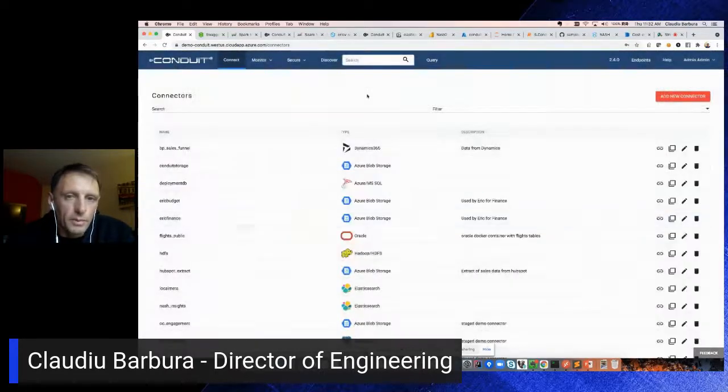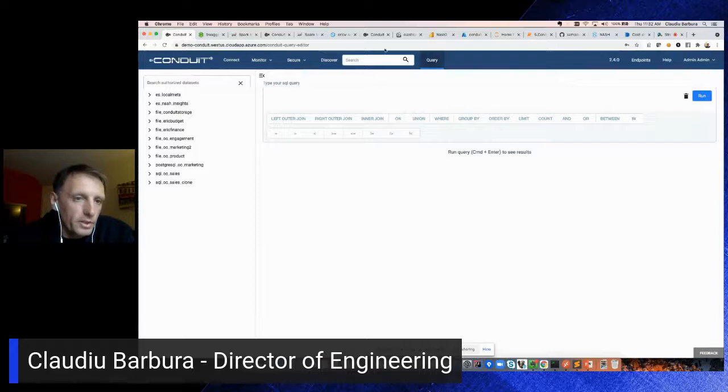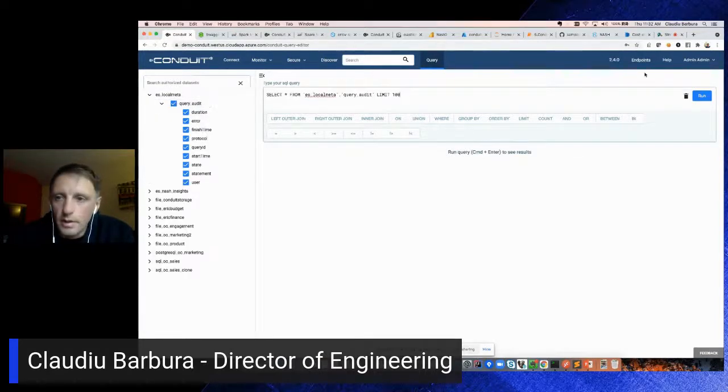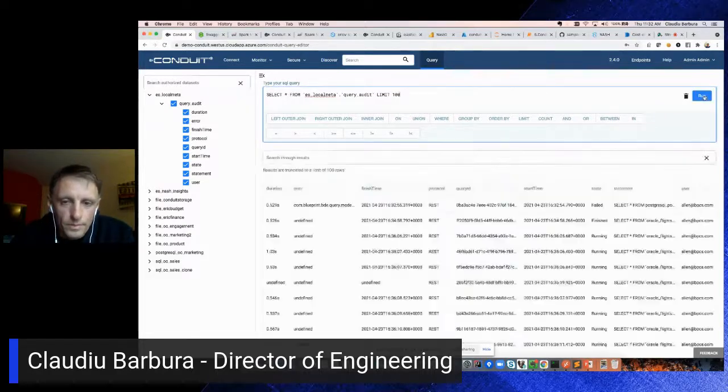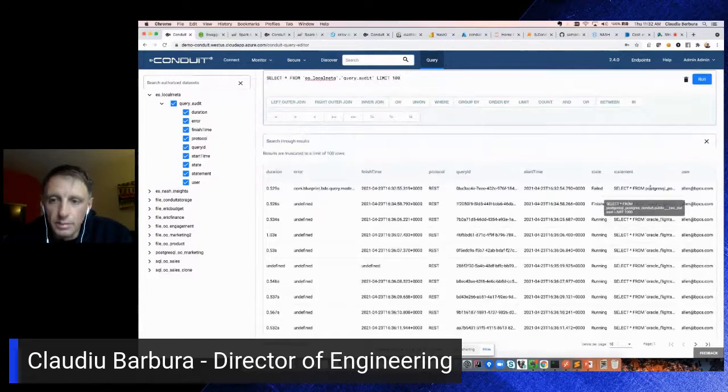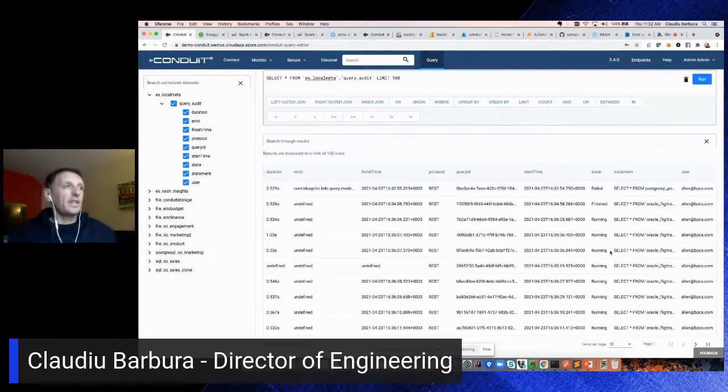So I created that. I'm going to go to my query editor. I should be able to see my queries here, right? So run. Okay, so these are all the queries, right? So I can query and again, I can group by or filter by protocol, by state. I can see the actual statements and so on, right? So you get access to our local metadata by building a connector against Elastic, using Conduit for exposing its own metadata.